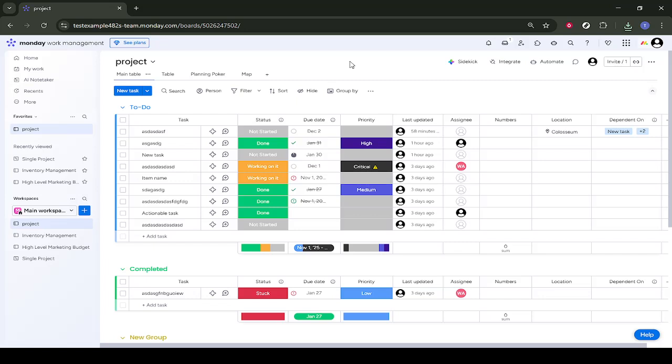Start by opening Monday.com and heading to your main workspace home. From here, click into the project or board where you want to work with email templates. This is important because the app and templates will be attached to a specific board.